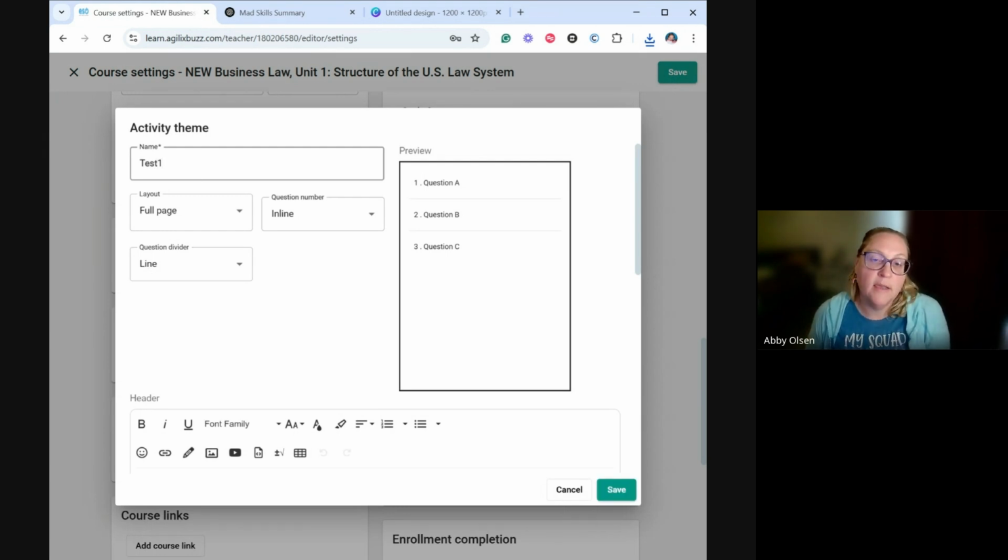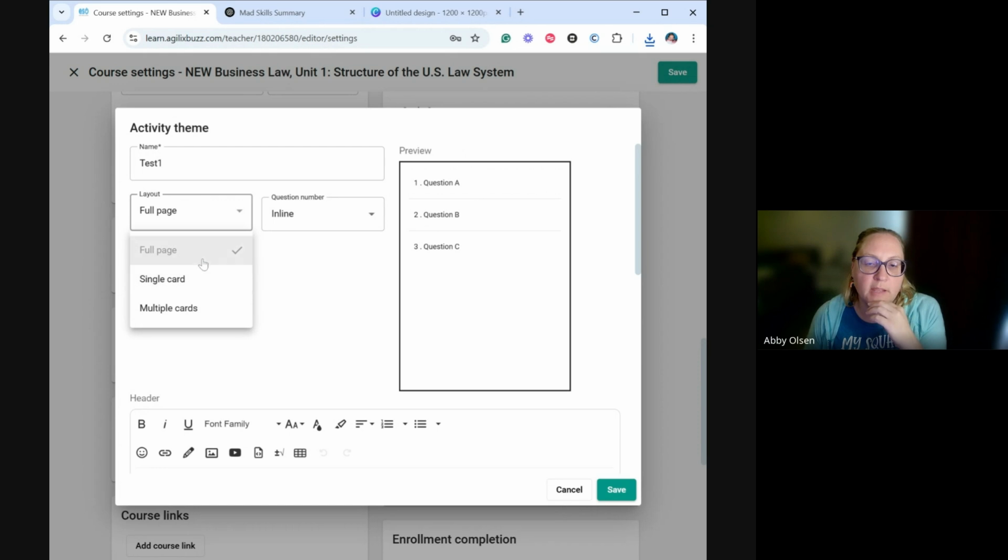Okay, so we're going to add that theme, and we're going to do 2 of them. Our first one shows you a preview here of what it looks like, but without the background. So I'm going to walk you through the options and then show you what they look like. So we are going to do full pages, what Buzz already does.